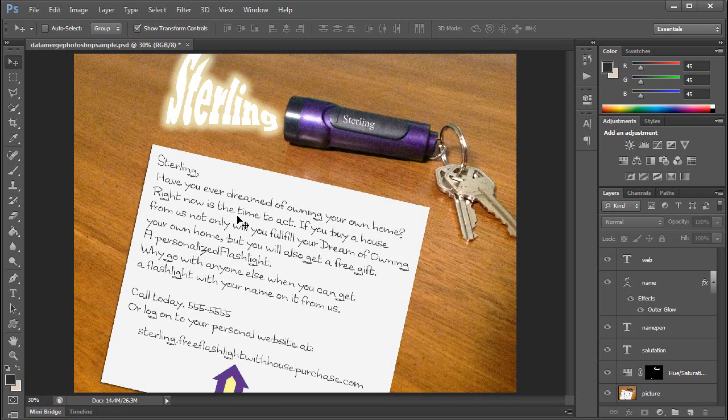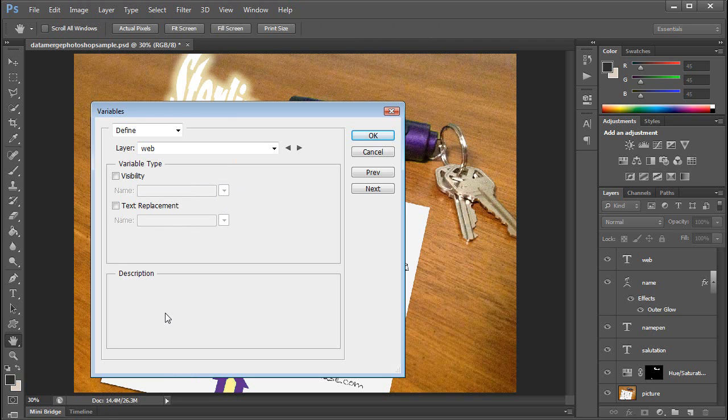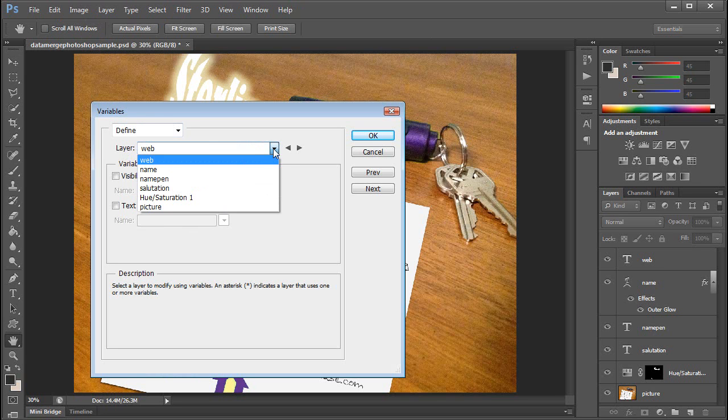We've created our design inside of Photoshop. We've organized our design by labeling all of our layers and labeling them something simple so that we can remember. Now what we need to do is define variables inside of Photoshop. To do this, you go up to Image, click on Variables, and then choose Define. This is going to bring up a dialog box. This dialog box right here shows us the layers. This actually corresponds to all of the layers that I have set up in my Layers panel.